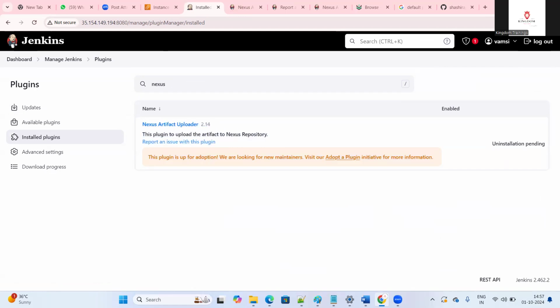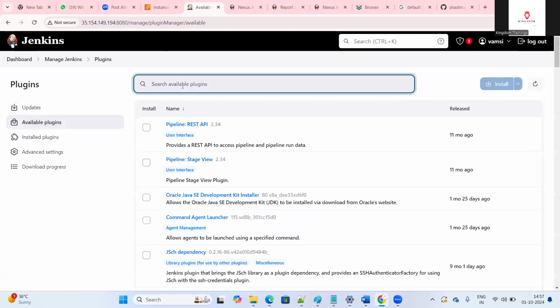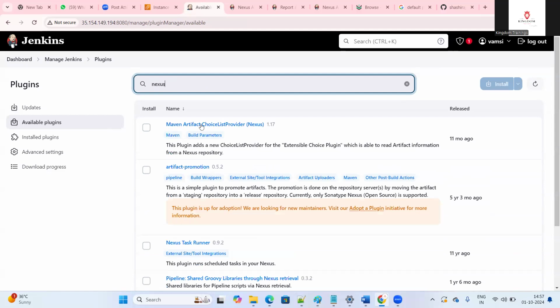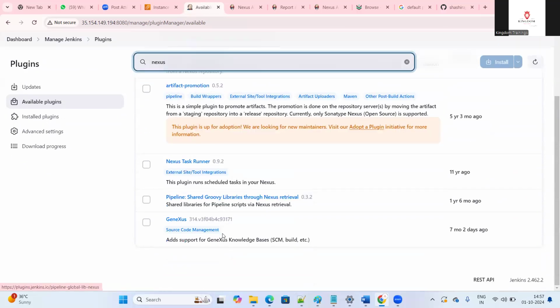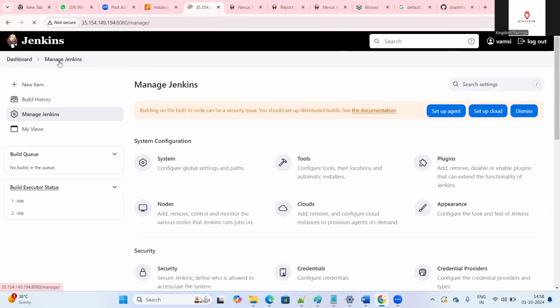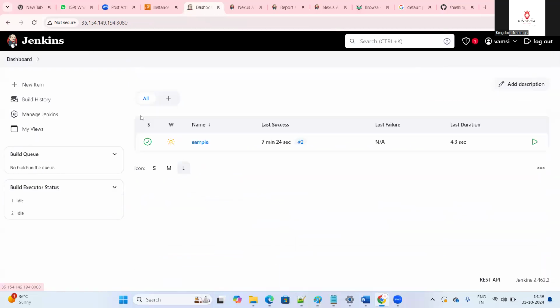So you understood now how we can install a plugin and how we can uninstall a plugin. If you want to install any particular plugin, go to the available plugins, to see whether our Nexus plugin is coming here or not. Usually once that is uninstalled, you will be able to see the plugin over here. That is not uninstalled yet. May restart server.